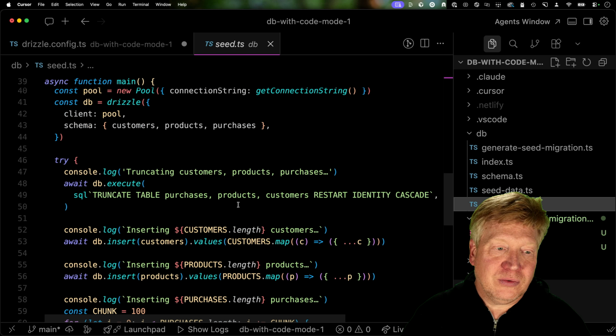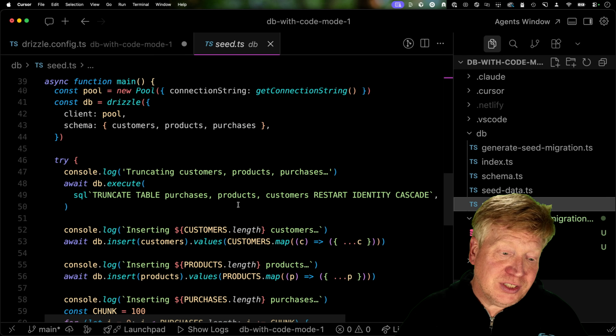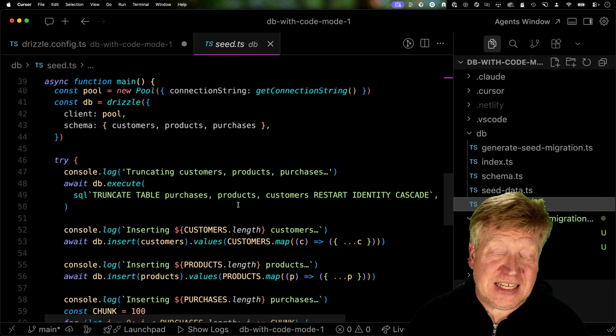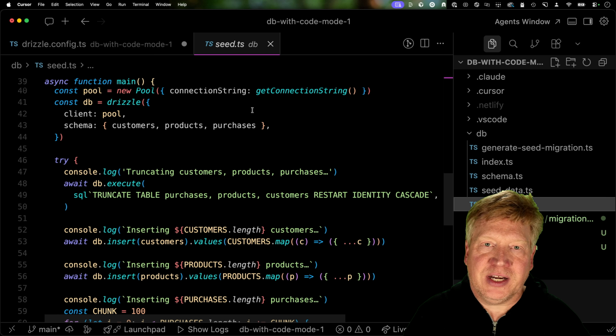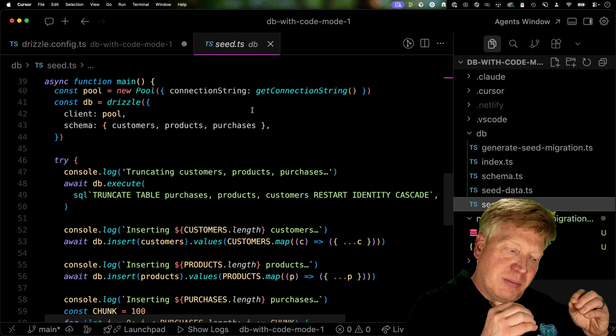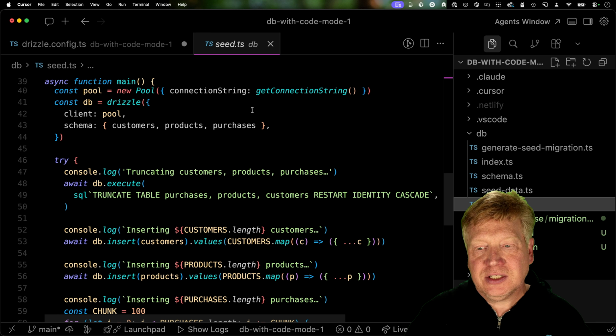And then in our seed, we set up our Drizzle with our connection, and then we just insert all of our data, and it's really that easy. So now that we know how the Netlify DB is set up, how do we actually set this up in code mode so we can connect to that database?